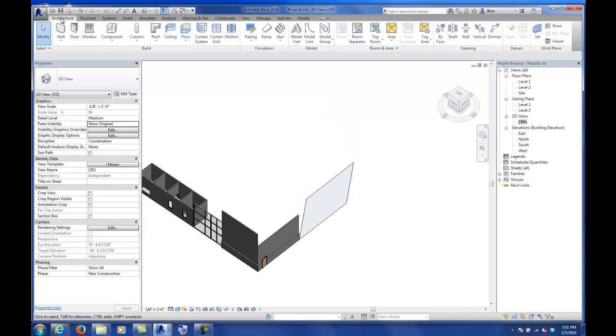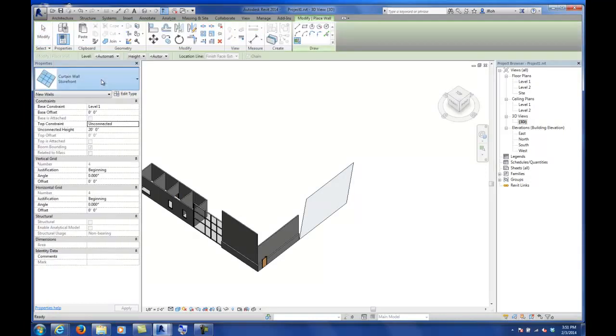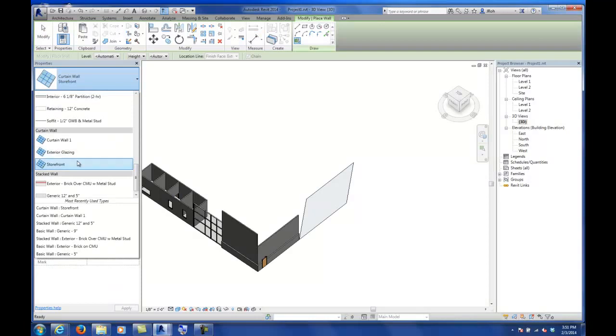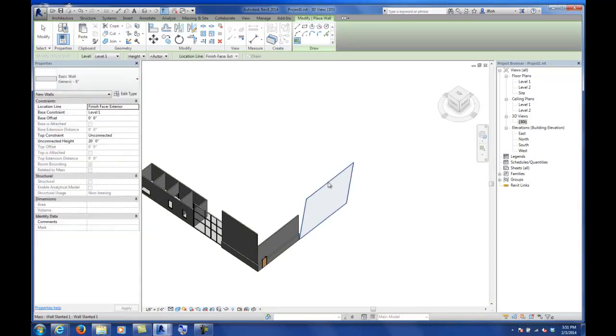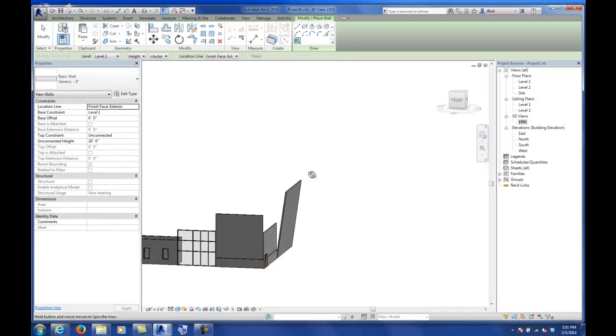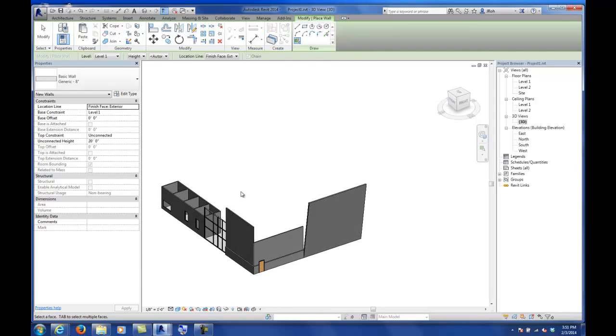So I can click on architecture, wall, and then wall by face, and then I can pick whatever wall type I want. I'll just go back and pick generic 8 inches, and then apply it to that wall, and then you've got that wall type following that particular mass. So in order for that to work, those masses need to be kind of as this underlay, and then you can just apply those particular wall types to that.